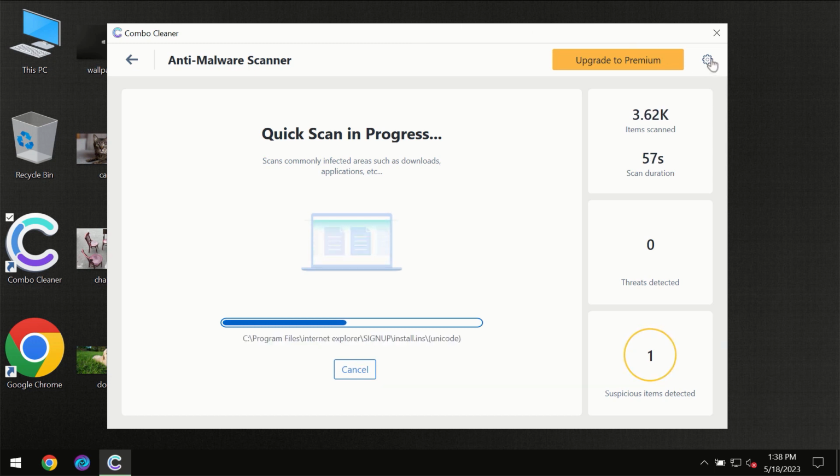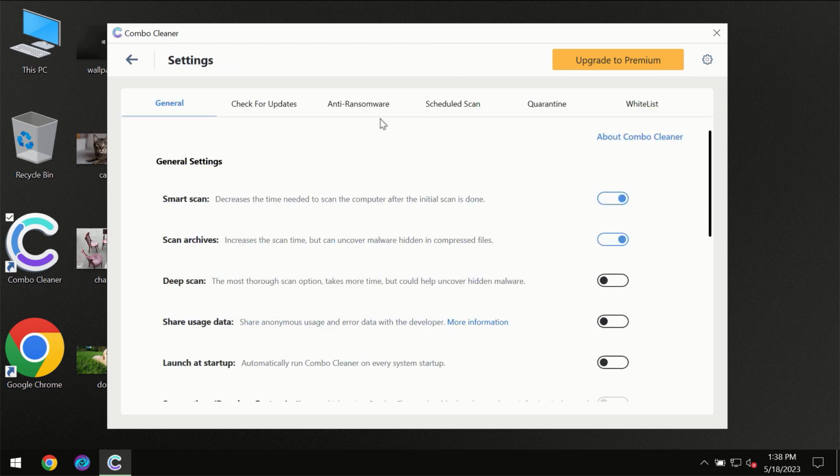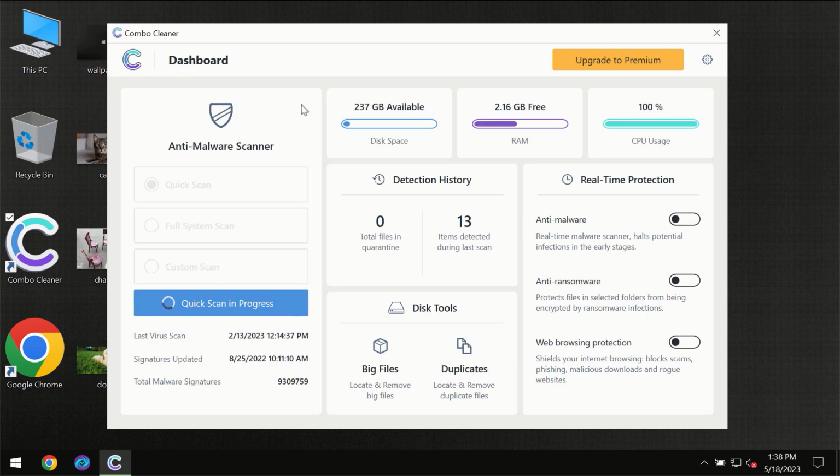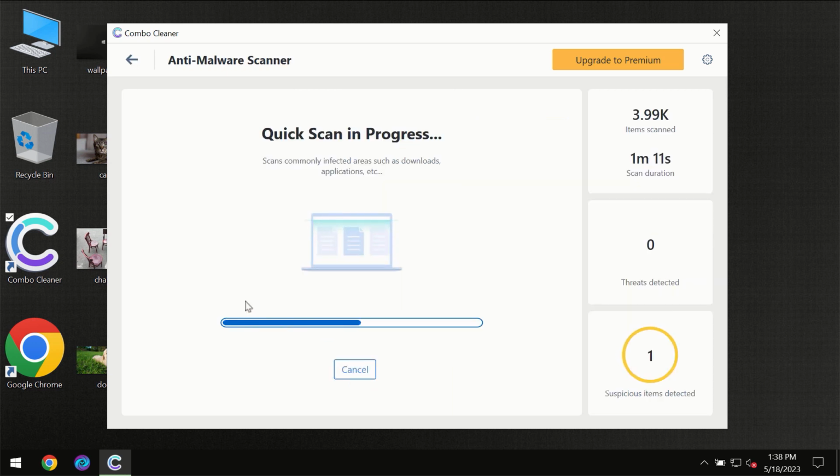of the scan. I want to emphasize your attention on several features, for instance, anti-ransomware feature, which will always protect your files against ransomware attacks. This feature is the part of the premium license, though. So you need to wait certain amount of time until the scanning has been successfully finalized by Combo Cleaner.